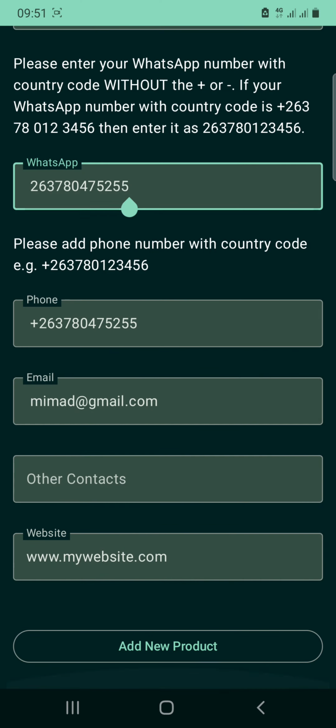So if your internet is poor, if it fails to do this, try with one image, but I'm going to try with everything just for the sake of the video, right? So click on add new product. I'm going to click it now, add new product.